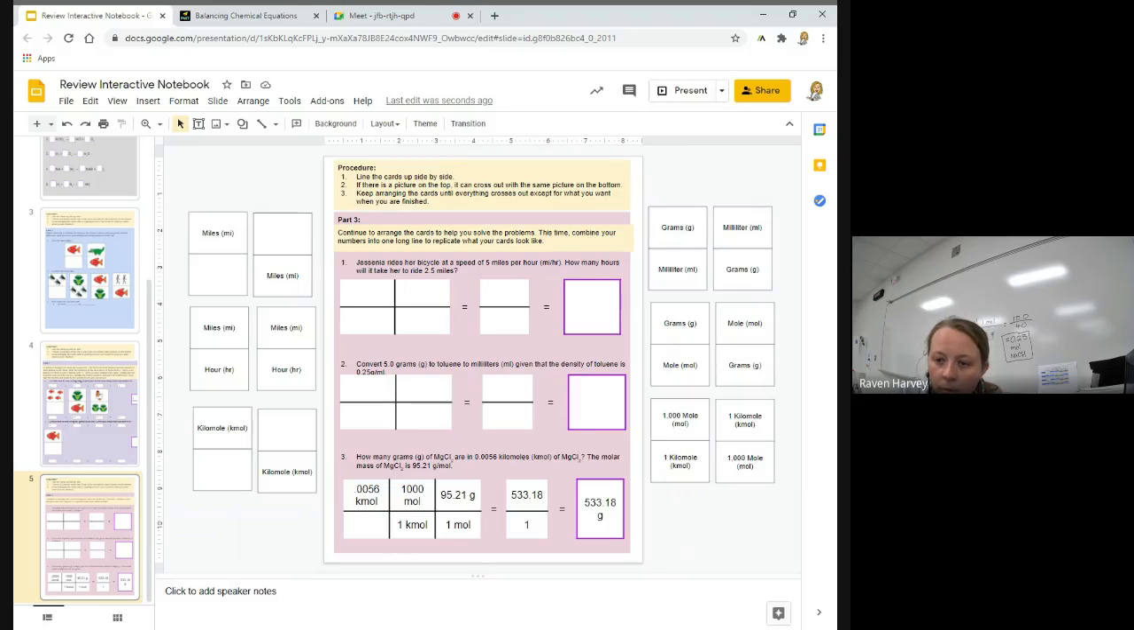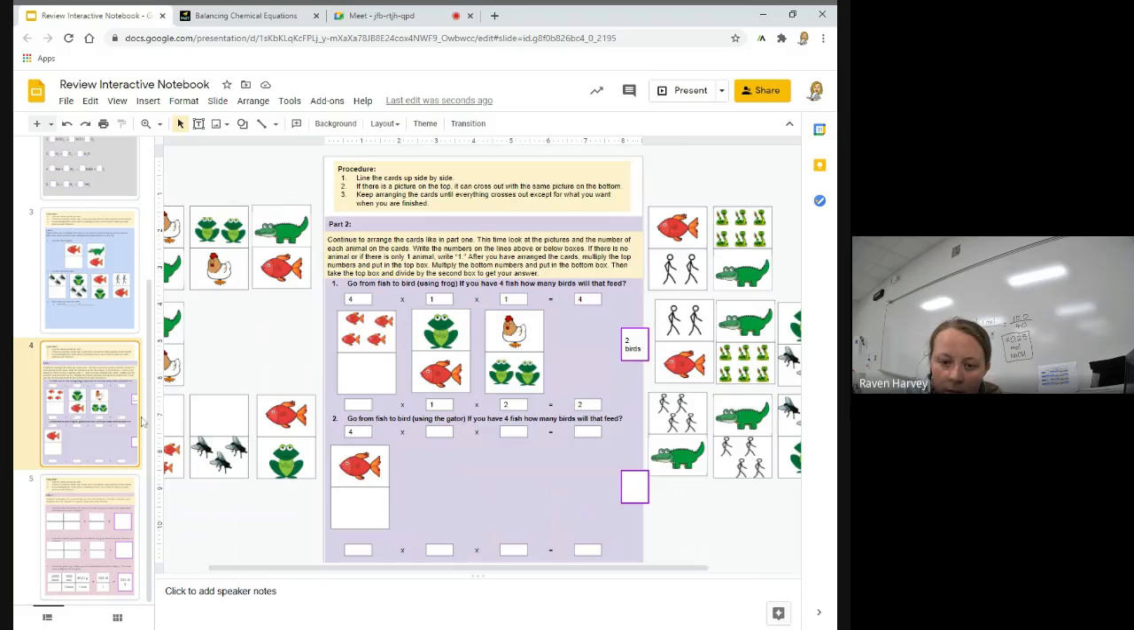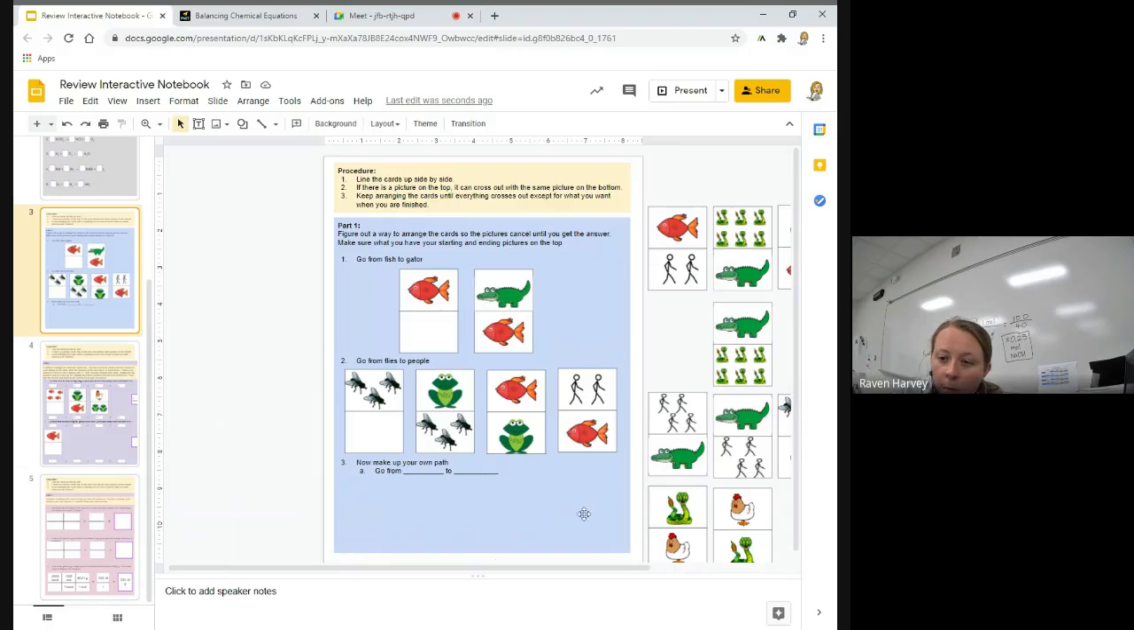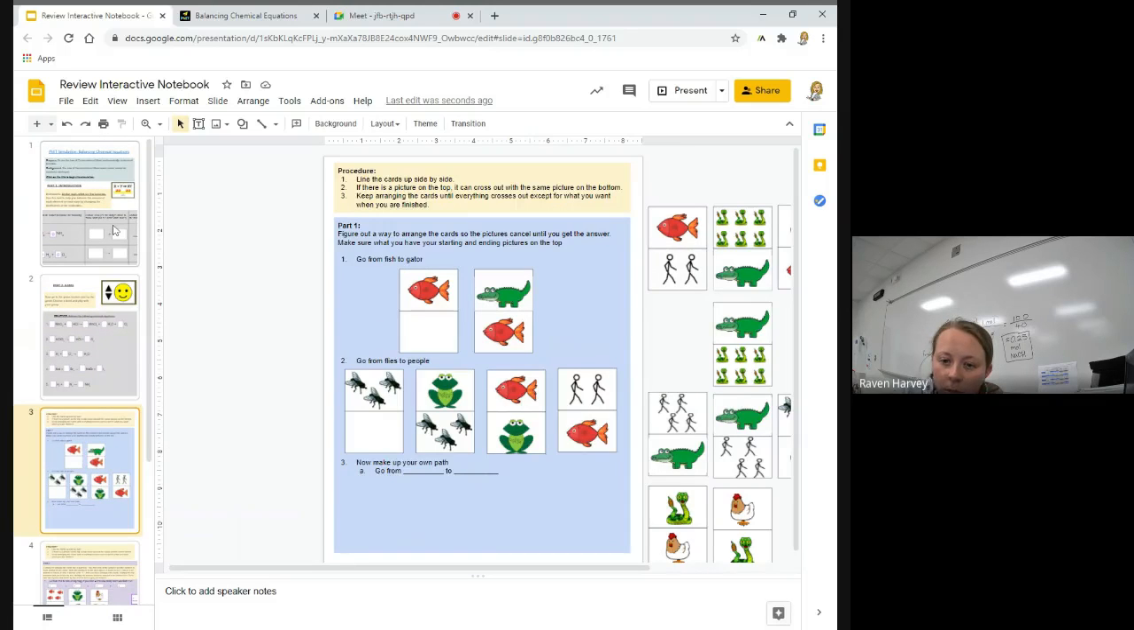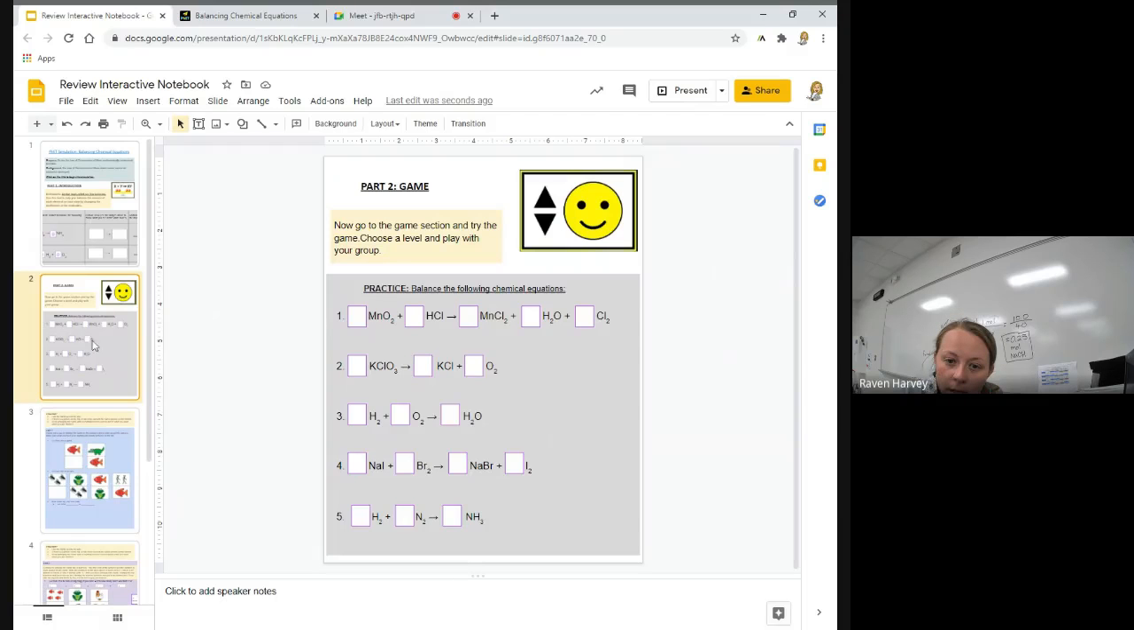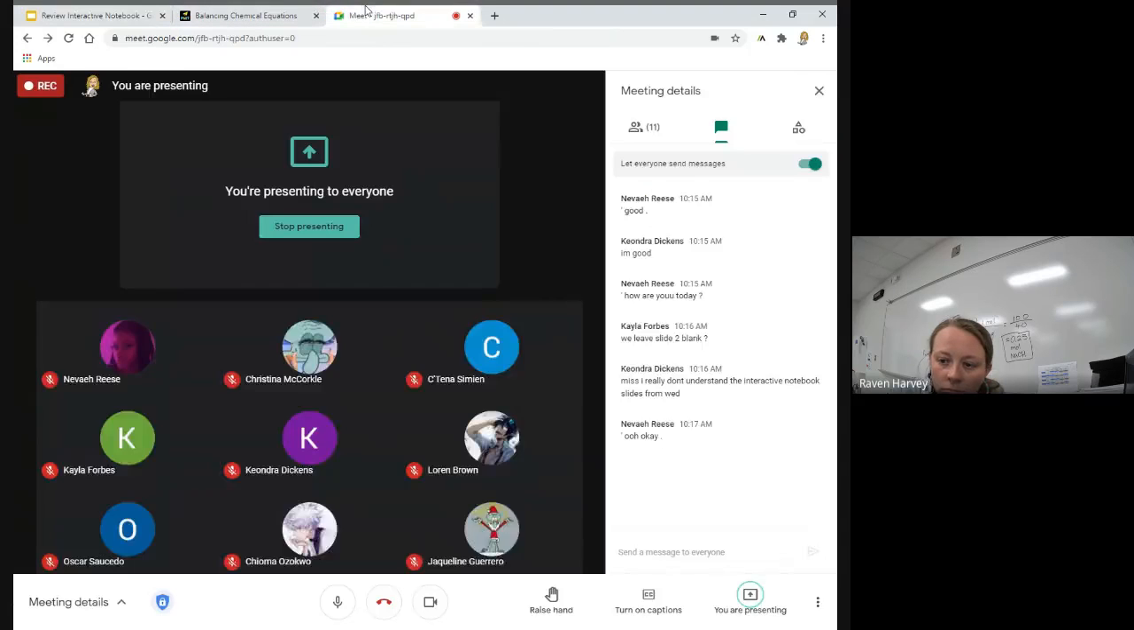All right, so you can do numbers 1 and 2 for this slide. You'll finish number 2 for this slide. Don't forget to go from fish to bird using the gator. And then number 3 from the slide where you're making your own. If you haven't finished slides 1 and 2, definitely get those done. I'm going to make a video for this practice part, working a couple of these, but that probably won't be uploaded until later today. So be on the lookout for that.